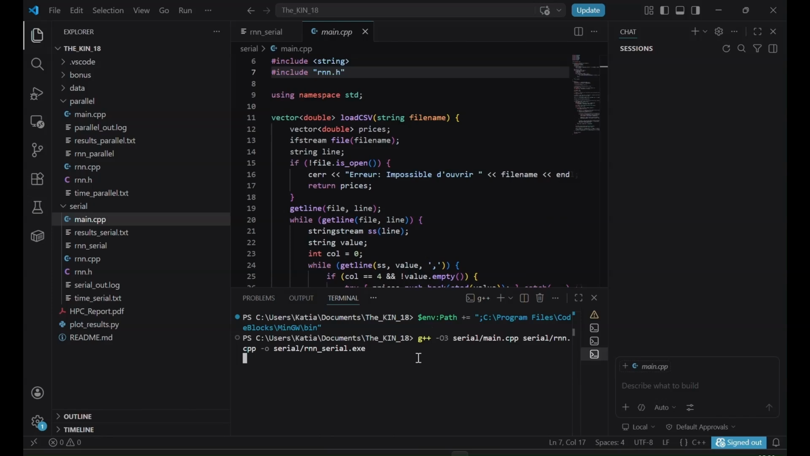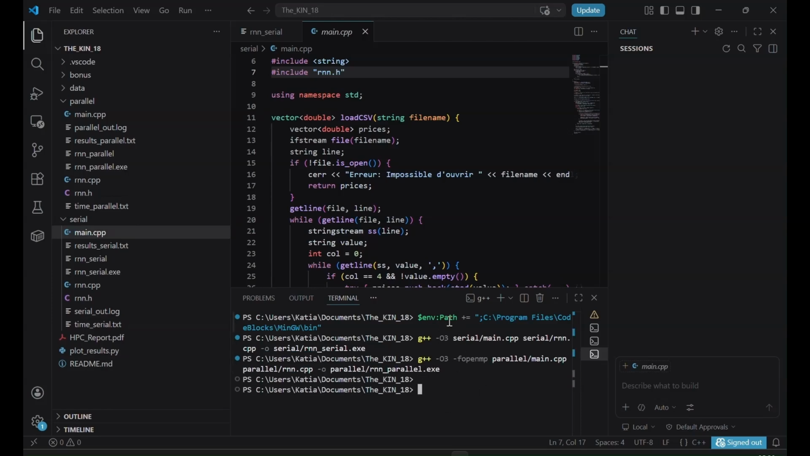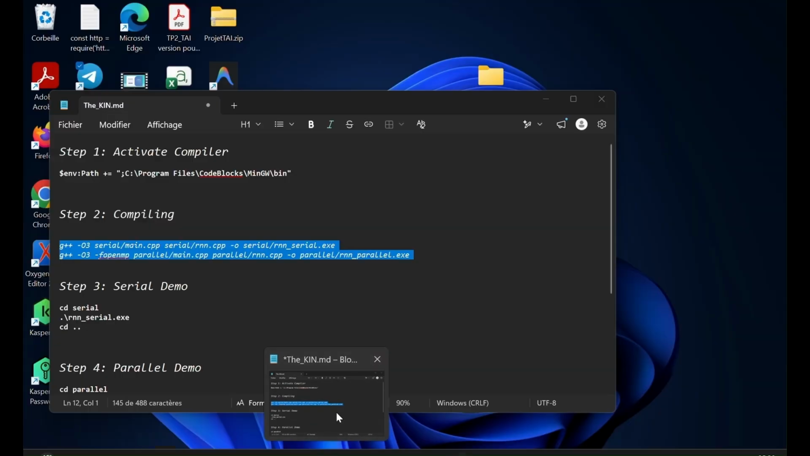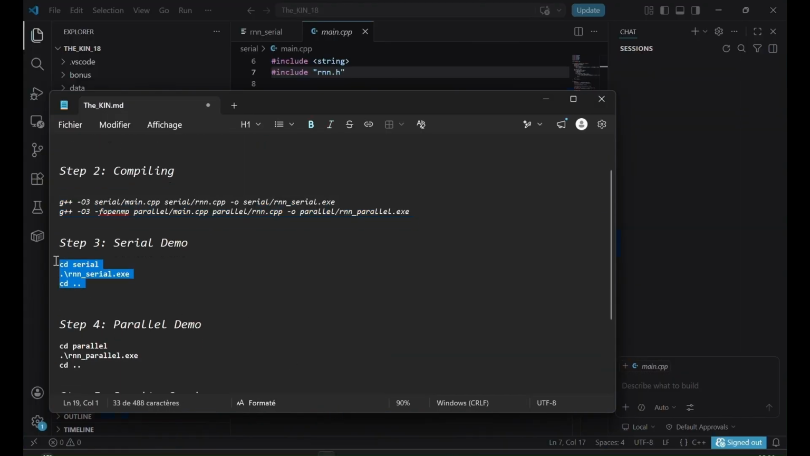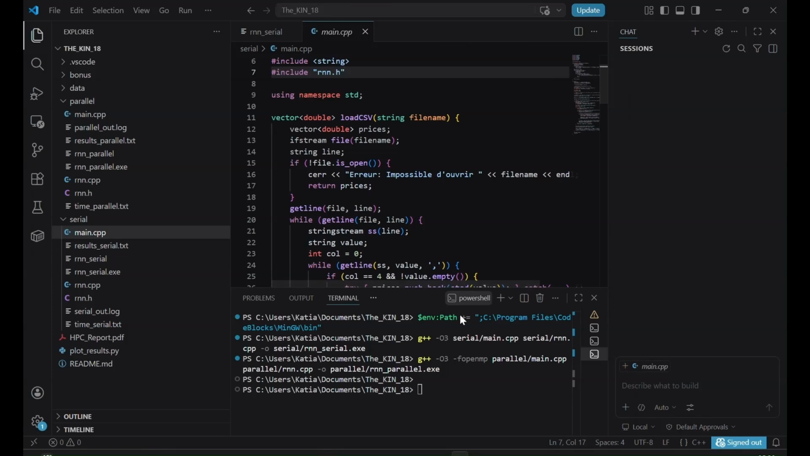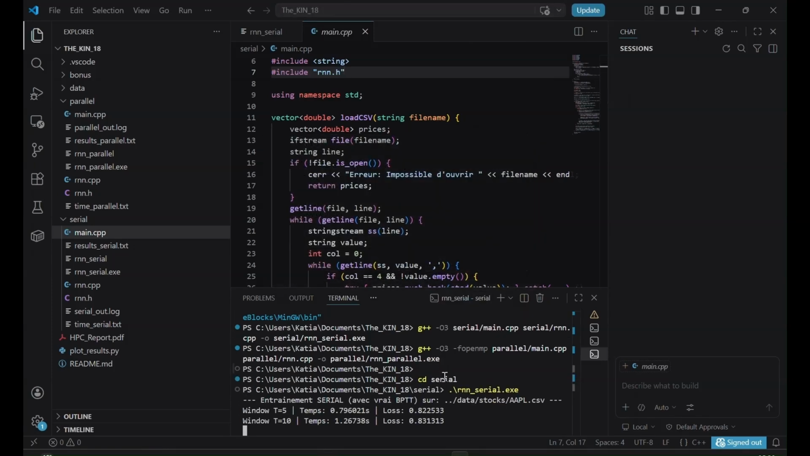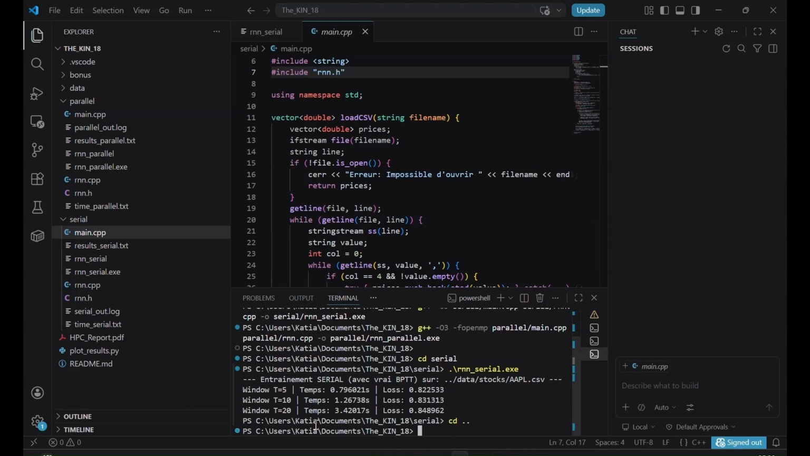So I'm compiling both of them from the root folder. The O3 flag is to enable maximum optimization, and for the parallel version, I'm including the OpenMP flag to activate the multi-core processing. Now I will start with the serial version. As you can see, it processes the sequences one by one. It works well, but it takes about 1 second per window.